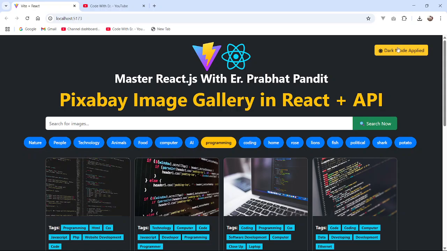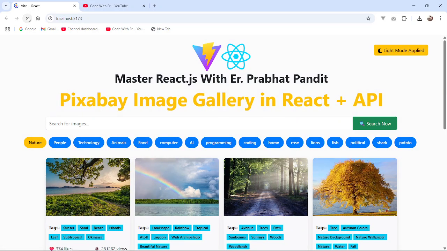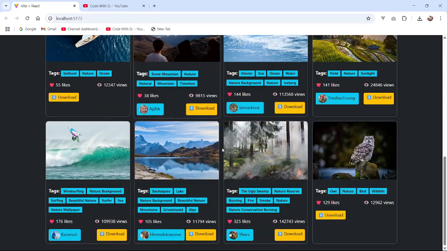And just remove the dark mode now. Dark mode is now removed. Refresh the page. See, once it is removed, it is removed. Refresh the page. See, it's not going to come back. Again, apply the dark mode. See, dark mode is applied. Boom, guys, you can see this looks cool.